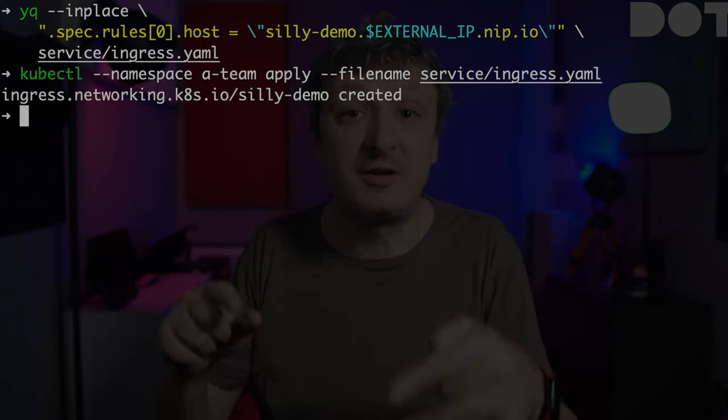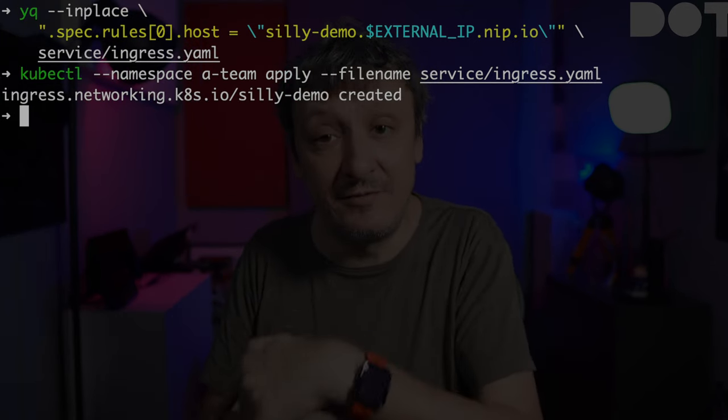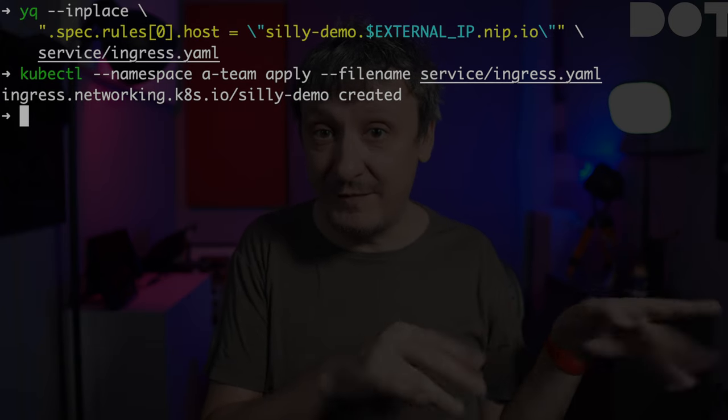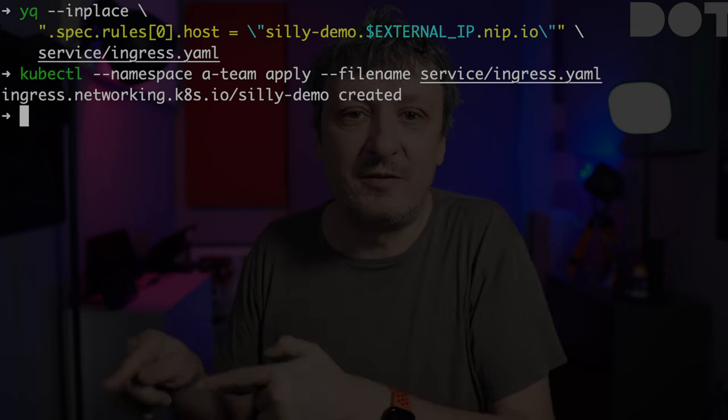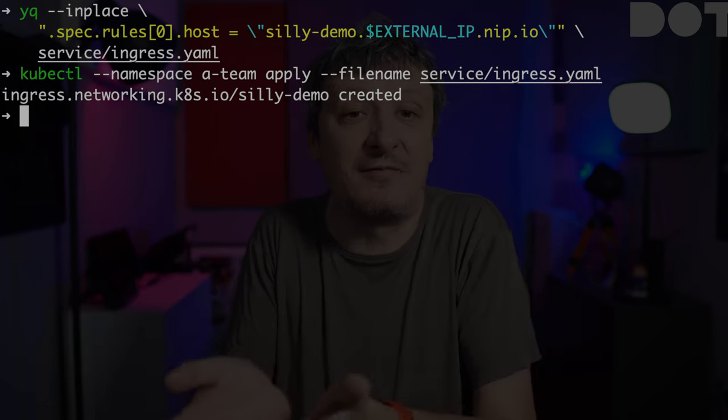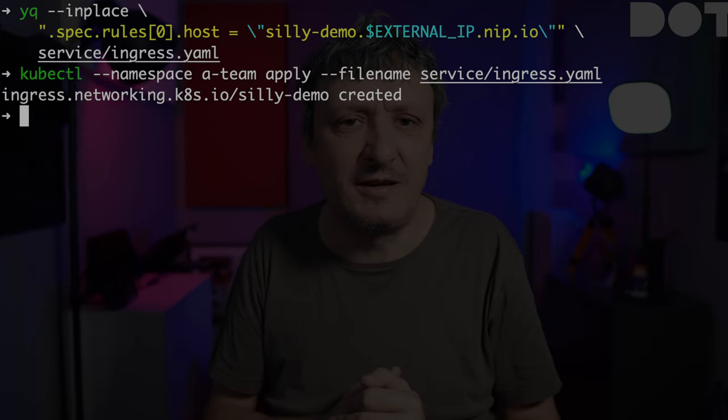The Traefik controller should have detected that ingress resource and used the information contained in it to update the configuration of the proxy running inside the cluster. That proxy today is Traefik, the one we installed earlier. Typically, every application that should be accessible from outside the cluster would have its own ingress resource, and each of those resources would configure the proxy with additional rules, how to redirect traffic based on hosts or some other criteria, whatever the other criteria is.